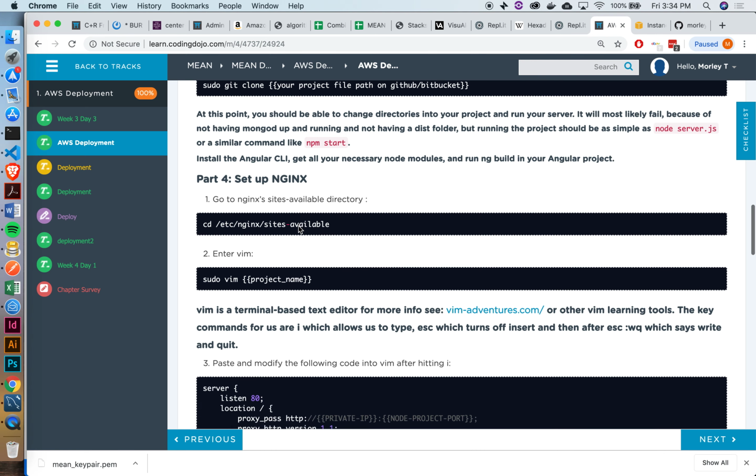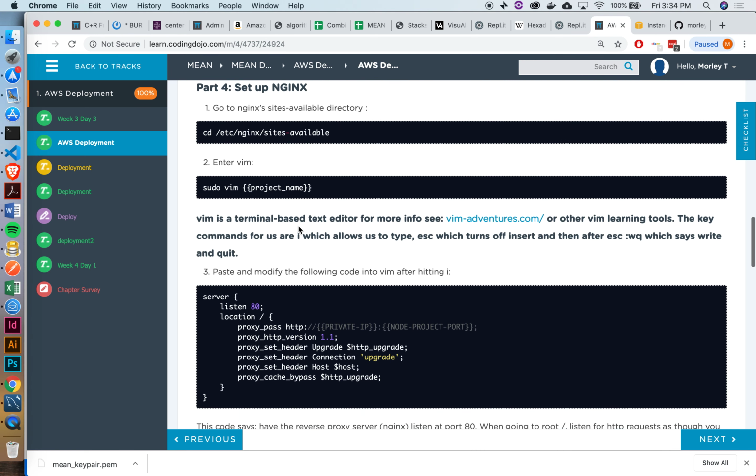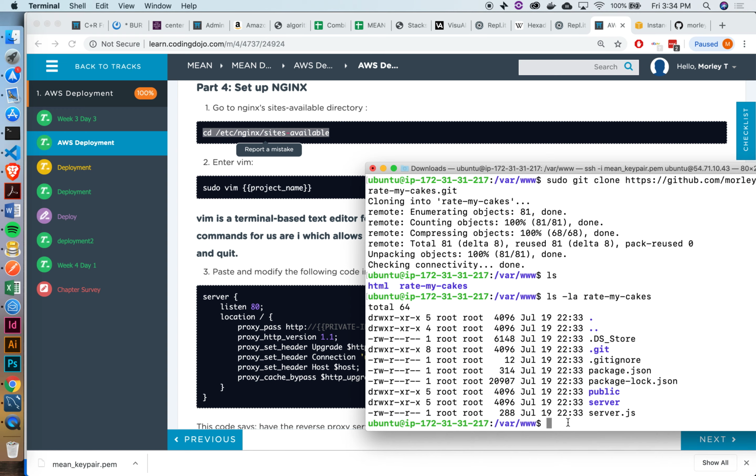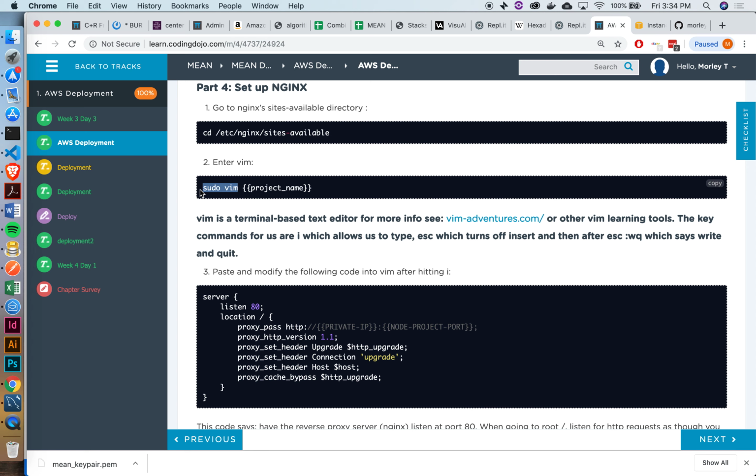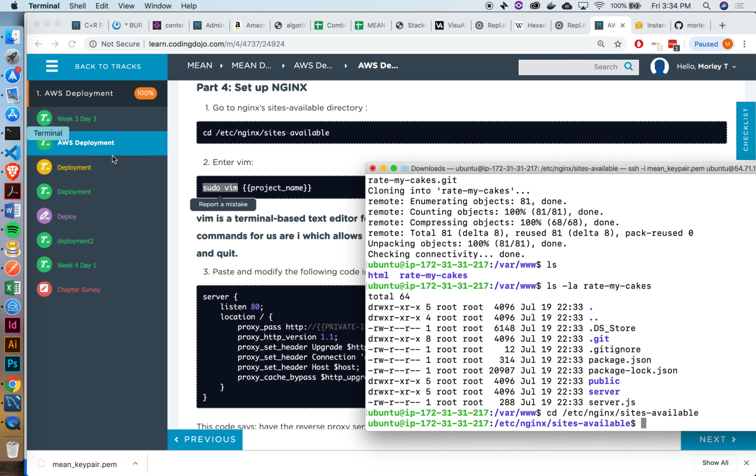Okay, let's keep going with the instructions. So we're going to go to Nginx's sites-available directory. All right. And then I'm going to do sudo vim with the name of my project. Does anybody know what vim is? Nobody? It's just a text editor. So I'll just call this rate my cakes.